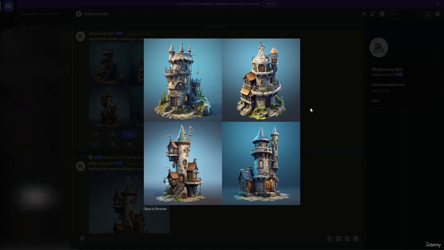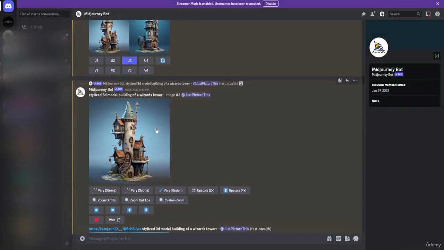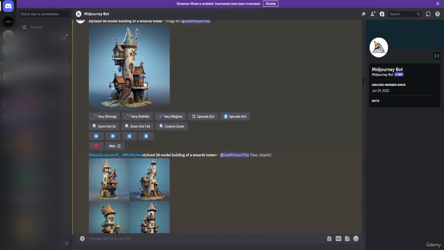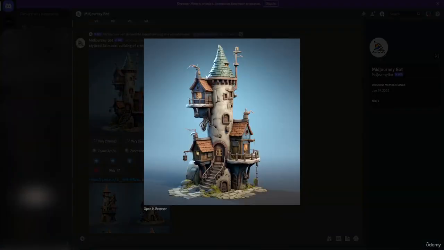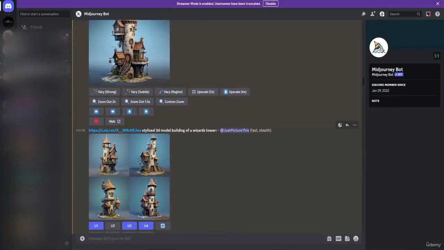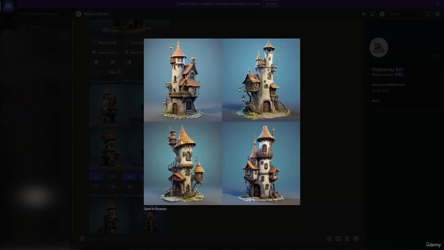So from there, what I did was I actually generated a higher version of it. So I upscaled this version and I ended up with this. And then from there, what I'm going to do is take this image, open it in the browser, copy the actual HTTPS, and then put that back in, followed by stylized 3D model, building a wizard's tower. And what it did was then generate these 4 images based on that original image.